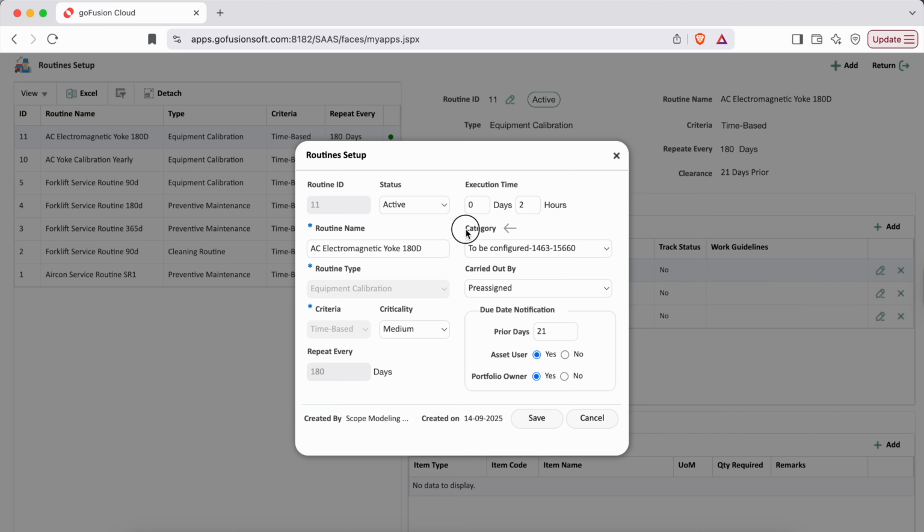You can also define a list of categories to classify the routines based on their specifications or intended purpose. Categories can be created using a drop-down list, and the applicable one can be selected for each routine.